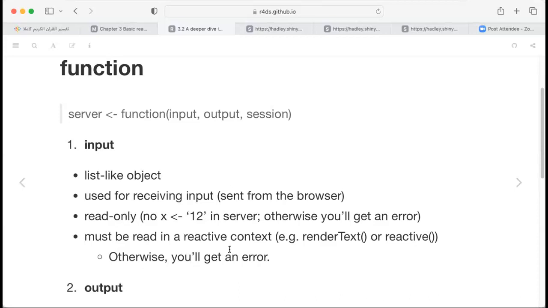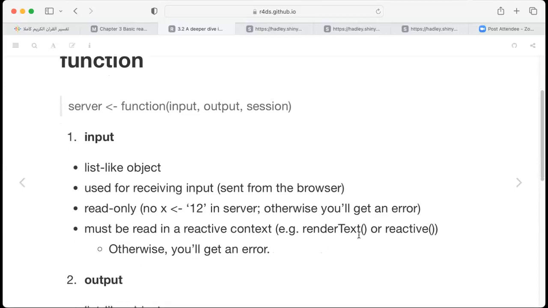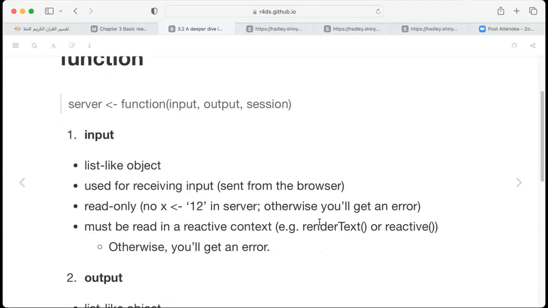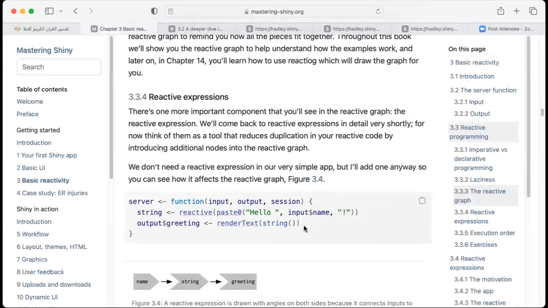So it can only be read in a reactive context. You can use functions like renderText or reactive. If not, you will get an error, and they give a nice example of this in the book.